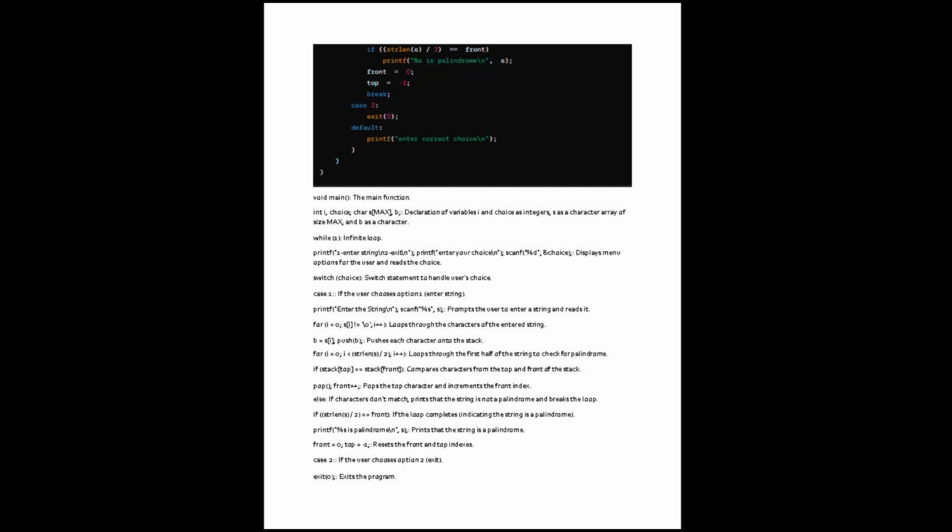Next, the second section of the code, which I'll be explaining in the next slide. This is the second section of the code. It starts with the main function, void main, then the declaration of variables i and choice as integers, s as a character array of size MAX, and b as a character. Then we move on to an infinite loop.